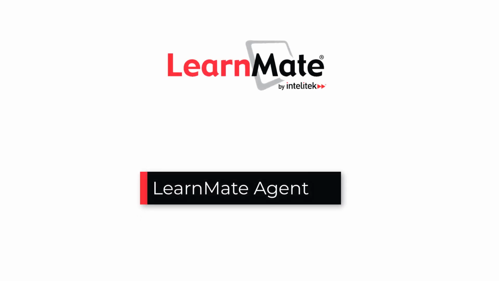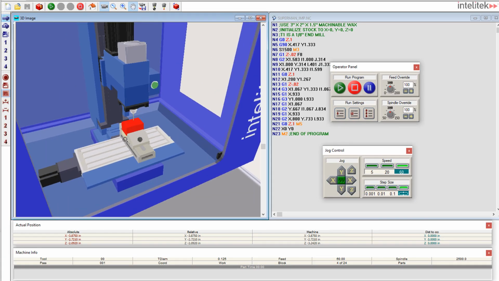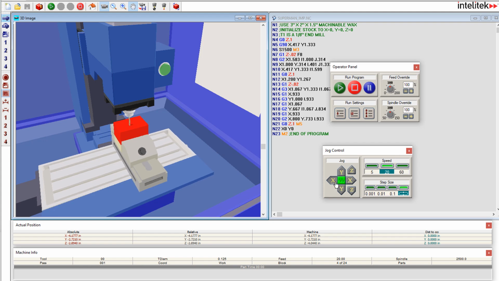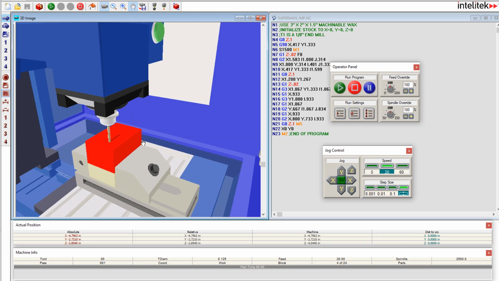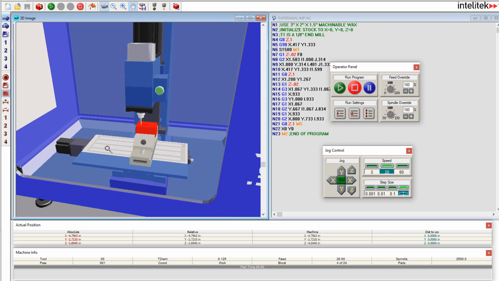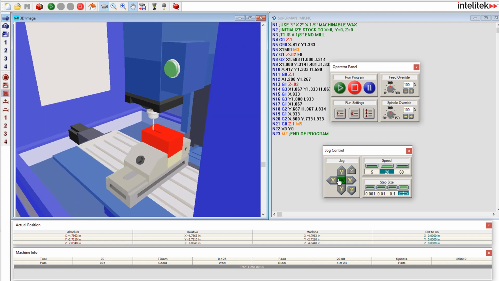LearnMate Agent. Many LearnMate courses work in conjunction with Intelitek's 3D simulation software to provide students with virtual and hands-on learning experiences. LearnMate Agent enables students to operate external Intelitek software without the need for a software license. Additionally, LearnMate Agent can launch pre-configured files tailored to specific course activities.